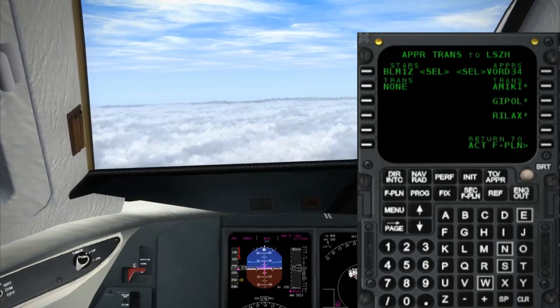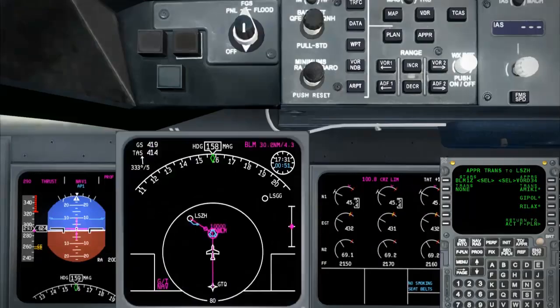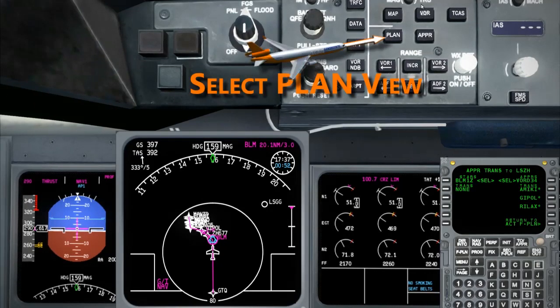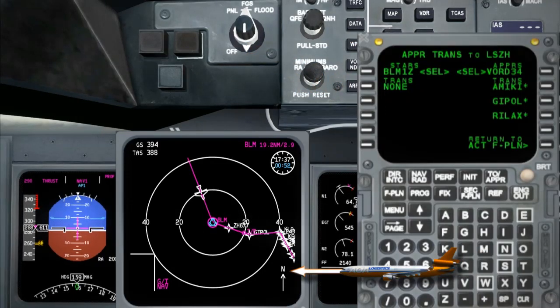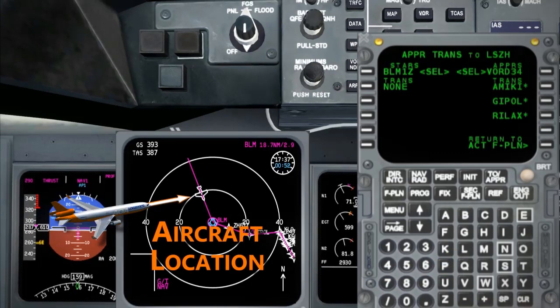Let's have a look through the route on the navigation display to check it for errors. Press the Plan button on the EIS control panel to switch the ND to Plan mode. This gives us a north-up view of the flight plan and allows us to step through the route to check for errors. Our aircraft is located here.